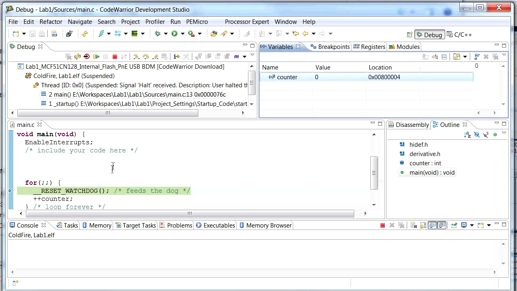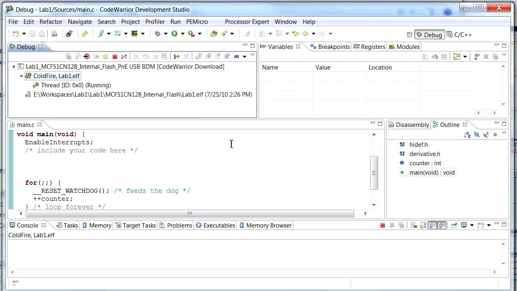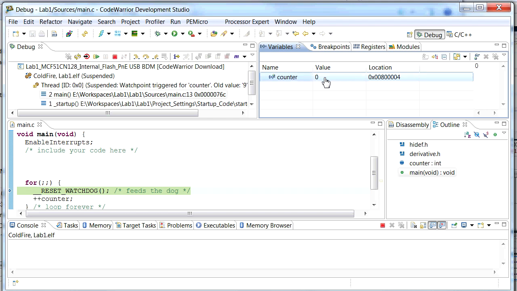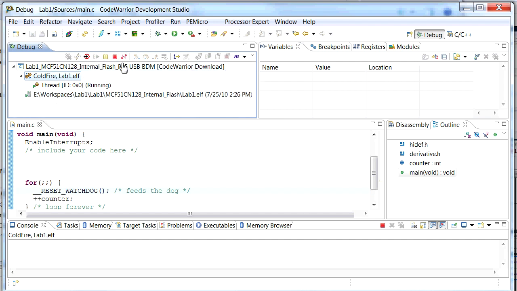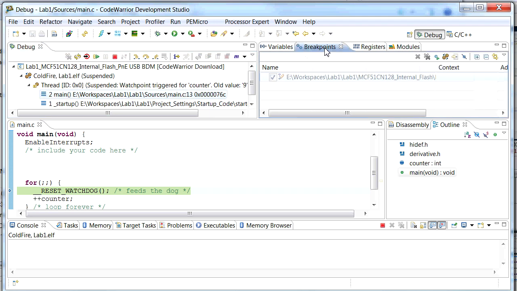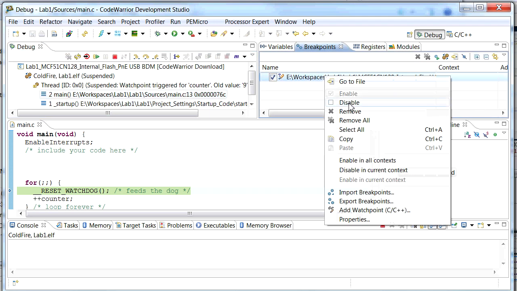Come back here to the variable window. You see we've set it to 0. So let's resume again, and in a moment we hit our watch point and the value is 10. Set it back to 0. Run it again, and there we go.